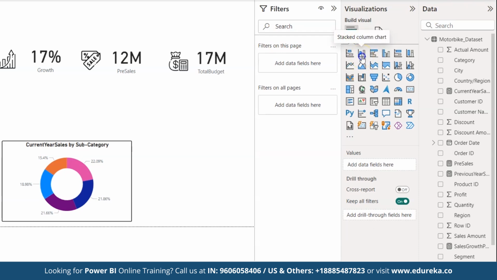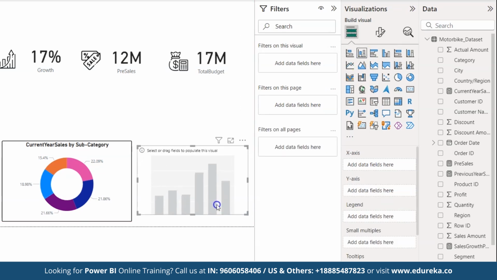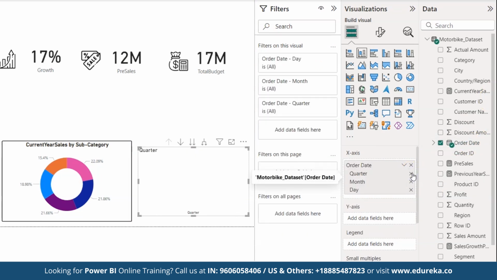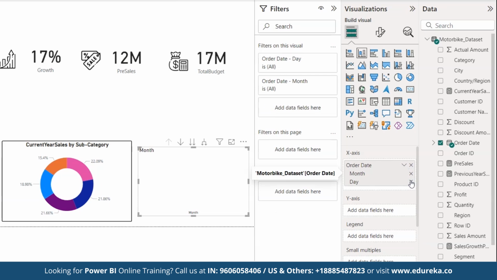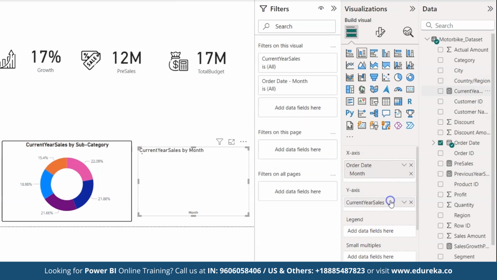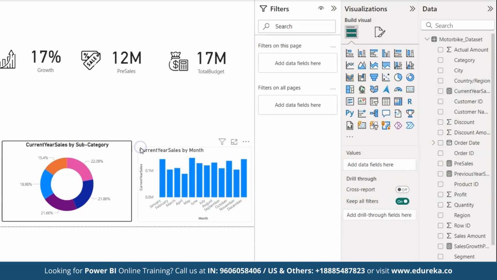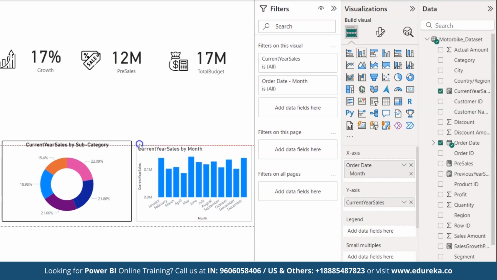I'll be choosing the stacked column chart and let me put the values for it. So for the x-axis, I'll be dragging and dropping the order date. So here I only need the value for the month and not for quarter, day or year. So let's cancel the remaining ones. And for the y-axis, let me drag and drop the current year sales. So here you can see that my chart is created.